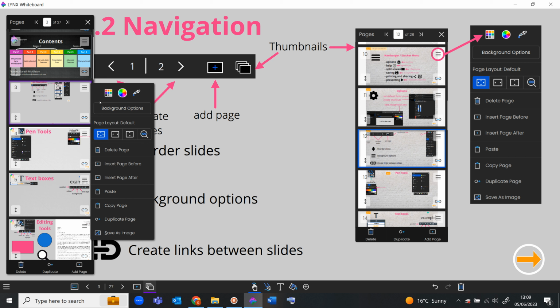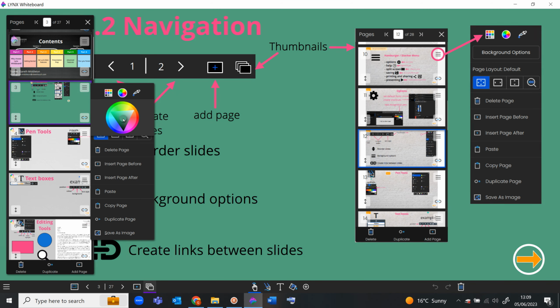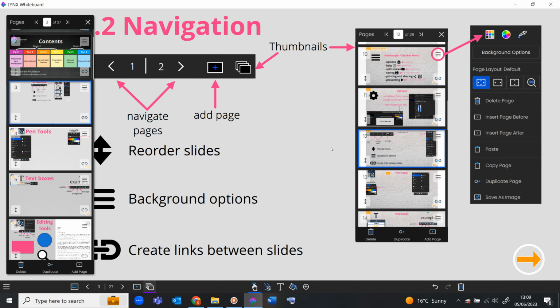So let's say that I want to change the background color here. I can use the options here for background colors. I can come into the color wheel and move this around and get some really fantastic colors there. I can even use this pipette to pick a color from anywhere on the page and have that as our background color, so I've more or less returned to normal.